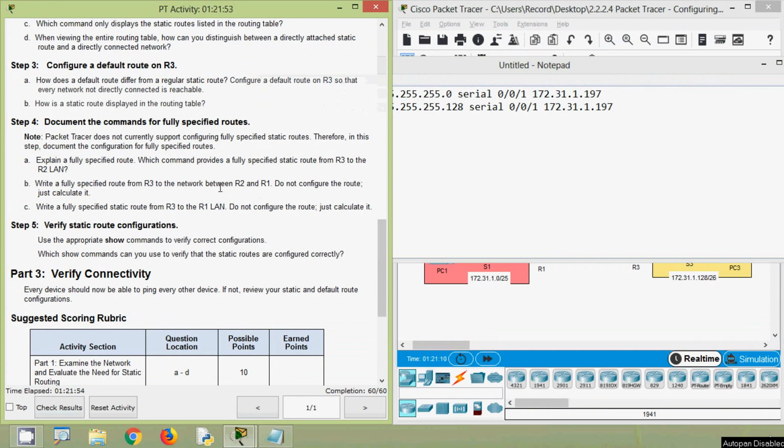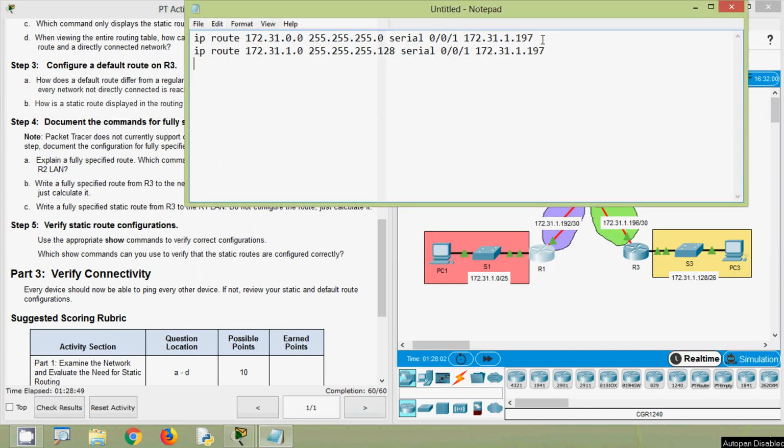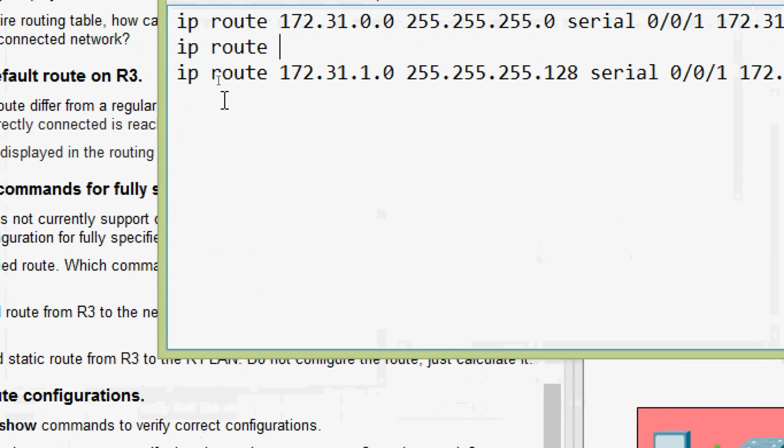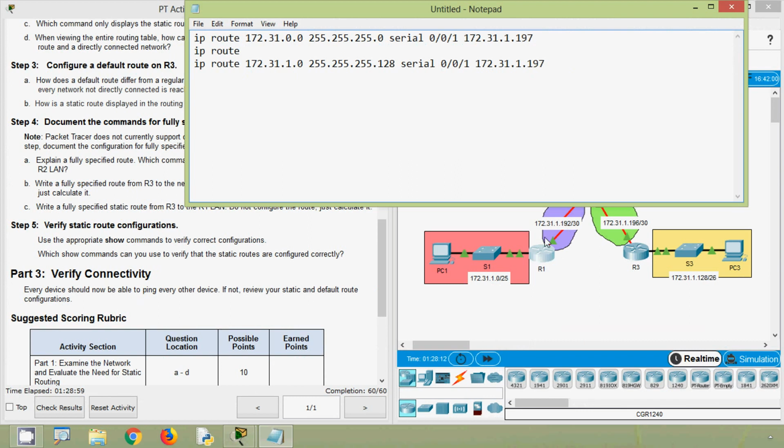Okay. Oh, I think we missed this. Write a fully specified route from R3 to the network between R2 and R1. Do not configure the route, just calculate it. Yes, we will do it here. We press enter and here we will give that ip route. Then here we can see the network 172.31.192, and here we can see the prefix, it's /30. Okay, then we have to give the exit interface, it's here. Then the next hop address.